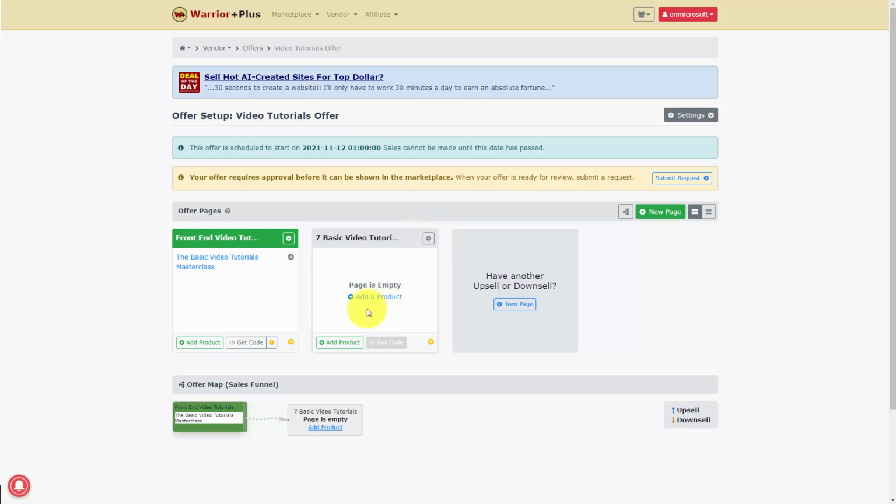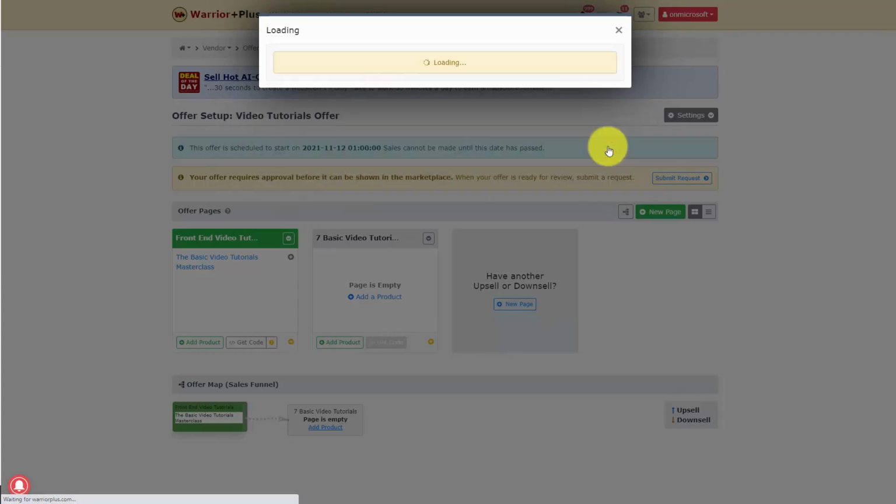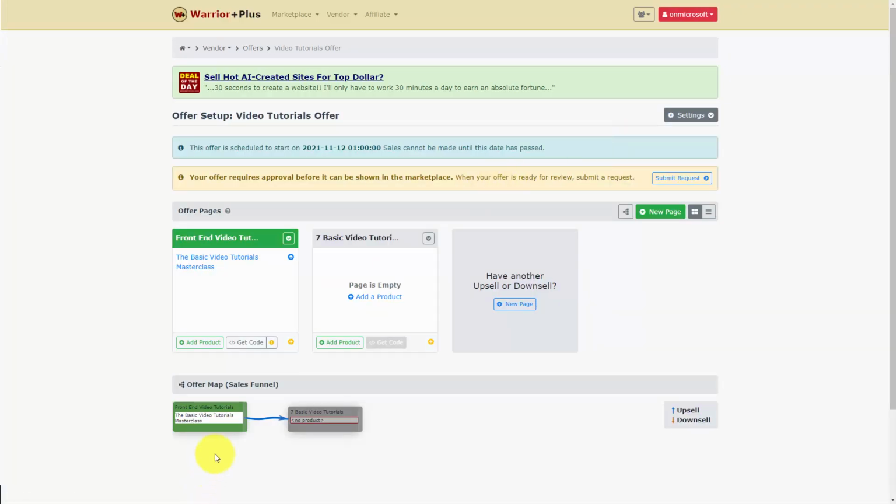What we're now going to do is we're going to create a link between the first or front-end offer and this new offer and make it into an upsell. So we're going to click on the button that says Add Upsell, and we're going to add the page that we just created as the upsell. So what we've done now is we've created a link, and we've said that if the customer makes a purchase of this first or front-end product, they're then going to be shown the next page in our offer.